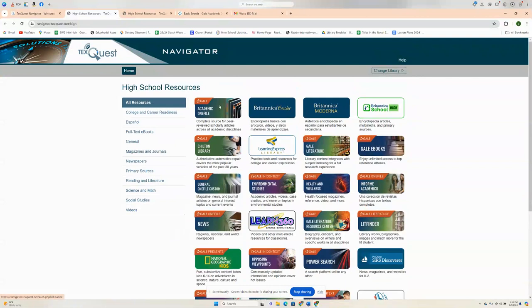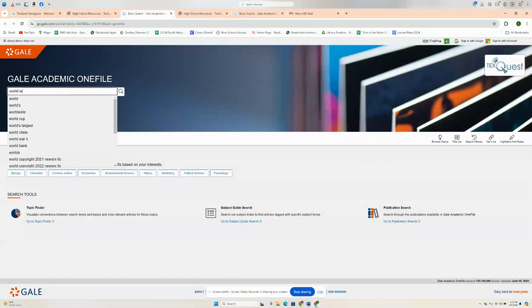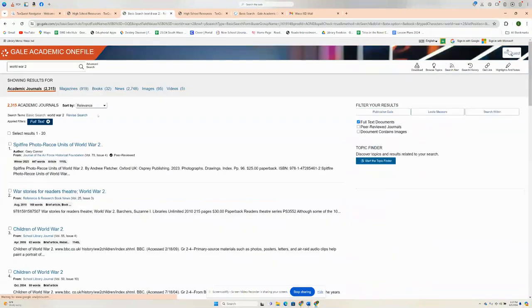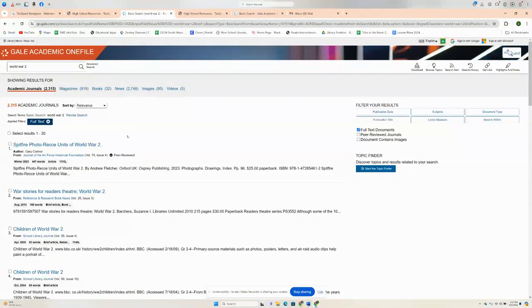So for this one, I always prefer to do Academic OneFile or potentially Gale eBooks. Gale eBooks will provide amazing ebook resources. However, I feel like Academic OneFile gives you a ton of that already for you. Now, whenever I log in, I begin my regular search, and I can see all of these different resources.